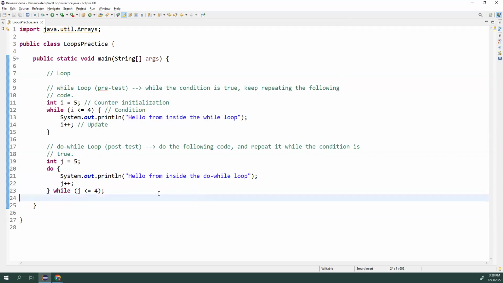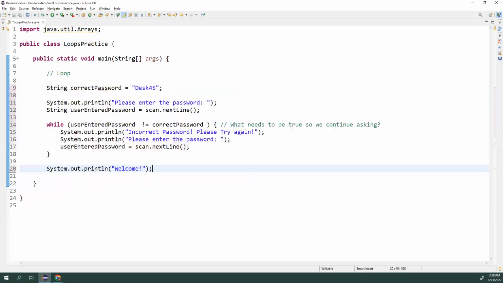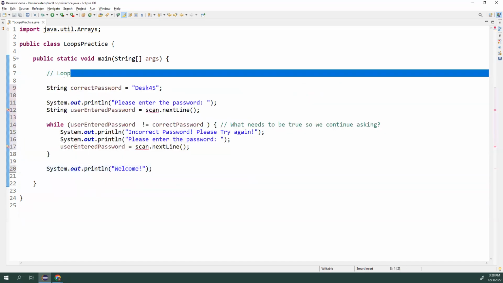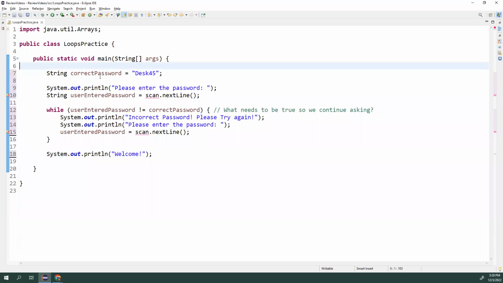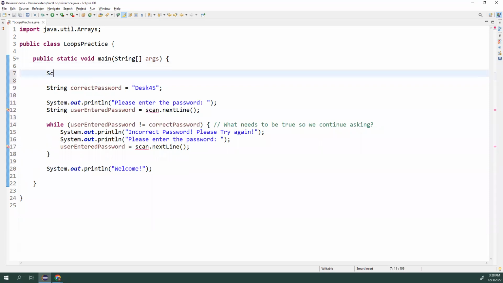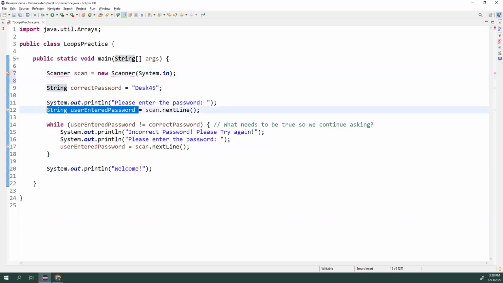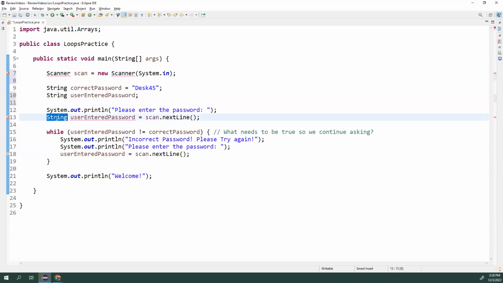If you remember, we had this example before using the while loop. Let's add the scanner, which we need here. Scan is equal to new Scanner(System.in). I'm going to declare this variable first. I know I'm going to use this variable, and then I'm going to remove this one. That makes it a little bit more clear when I ask my question.